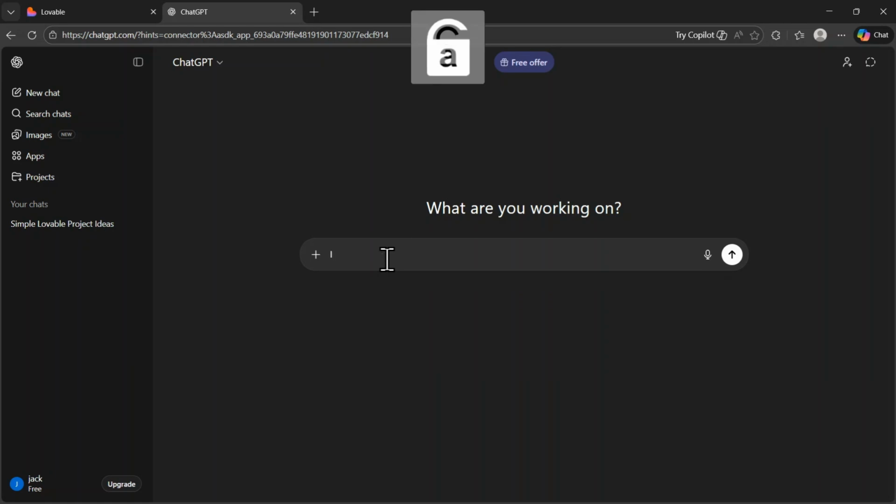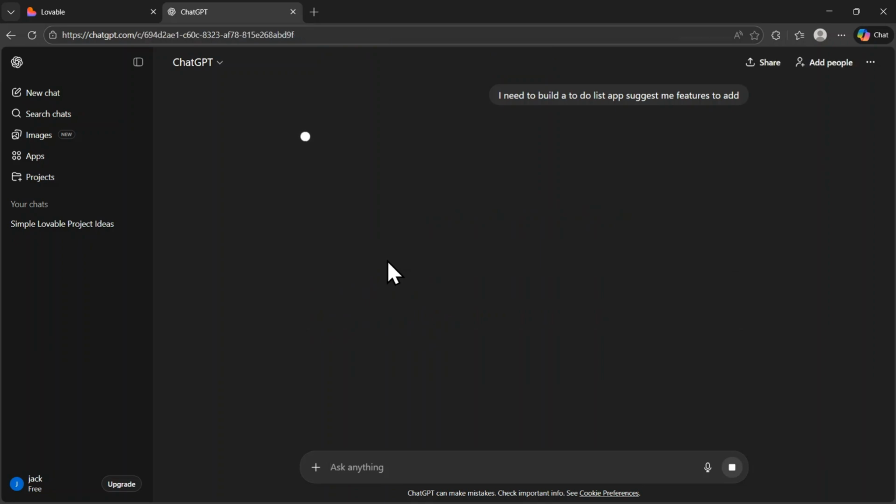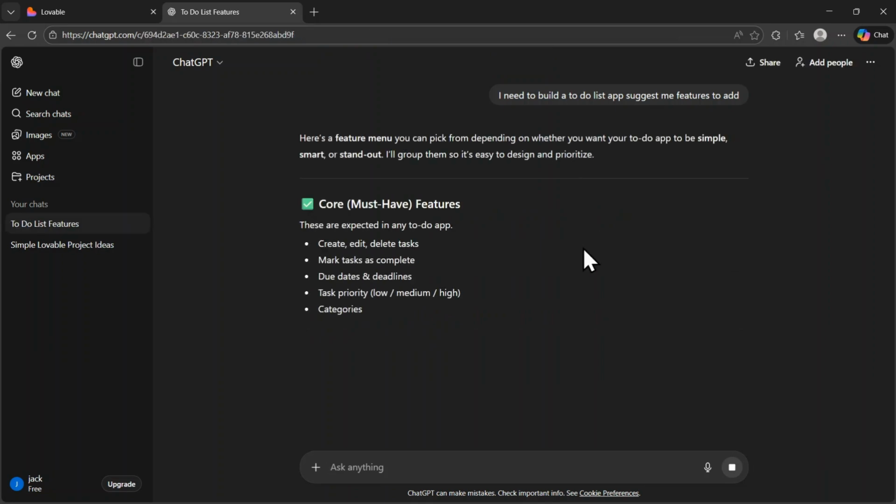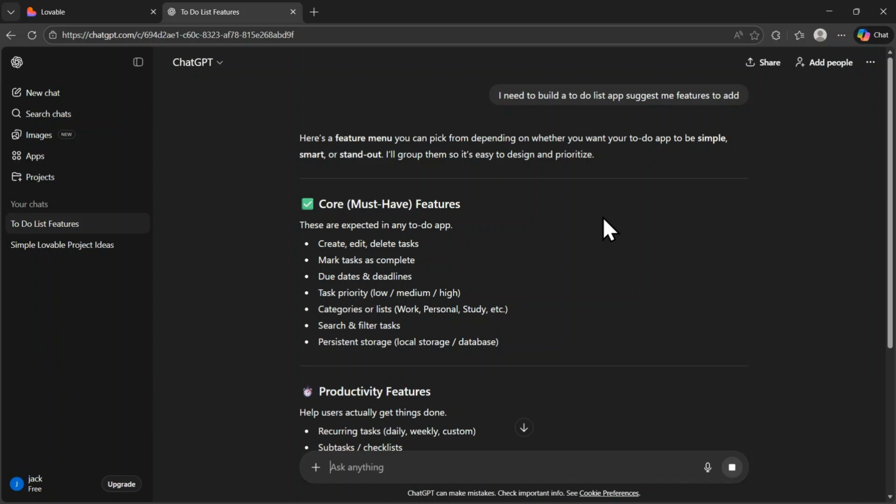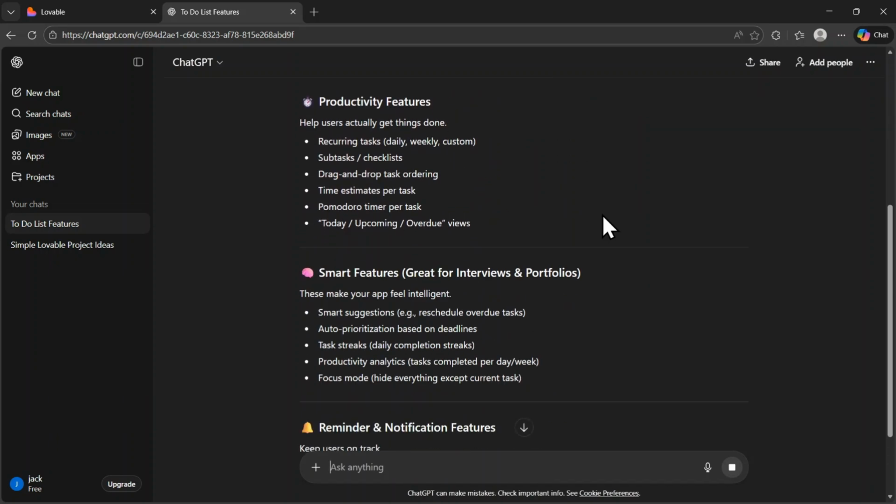So let's say I want to build a to-do list app. I'll start by entering a simple prompt like, "I need to build a to-do list app. Suggest me features to add," and then click on Enter. Now ChatGPT will brainstorm for us and give us a comprehensive plan with all the features we should consider adding to our application. And here are some of the features that it is suggesting.